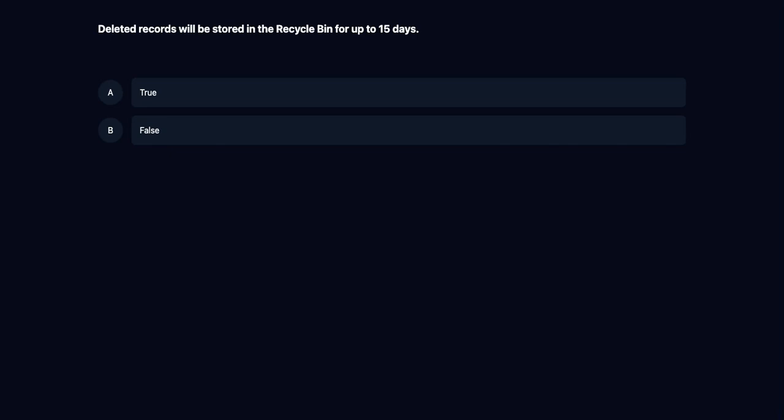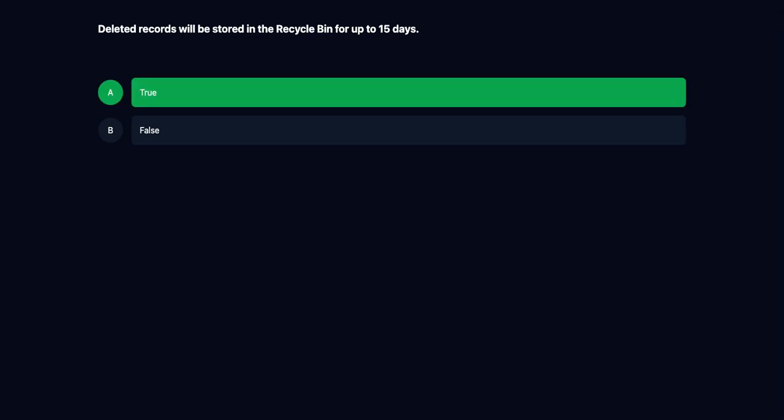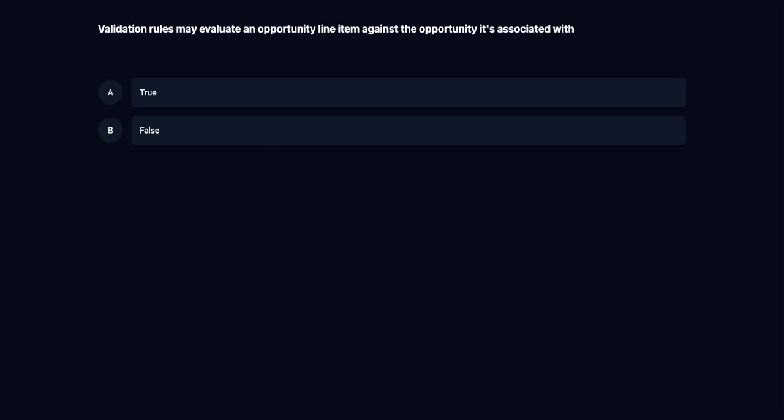Deleted records will be stored in the recycle bin for up to 15 days. A. True. B. False. Validation rules may evaluate an opportunity line item against the opportunity it's associated with. A. True. B. False.